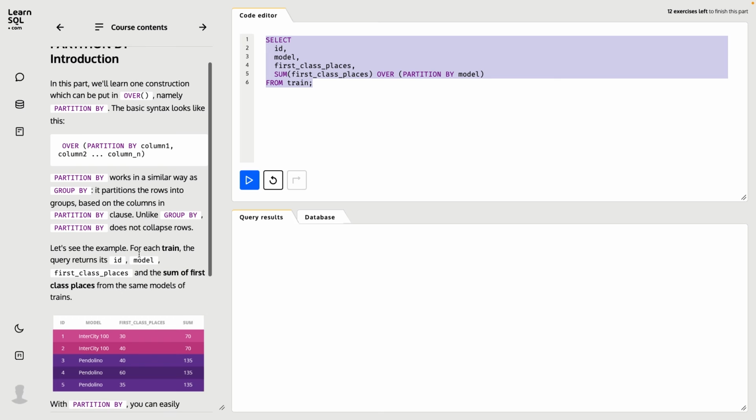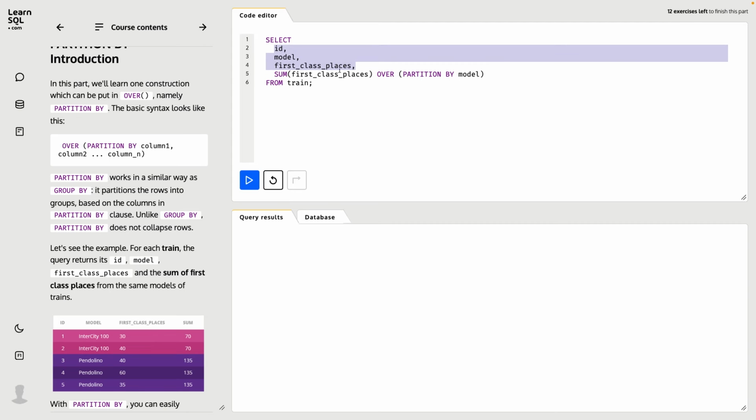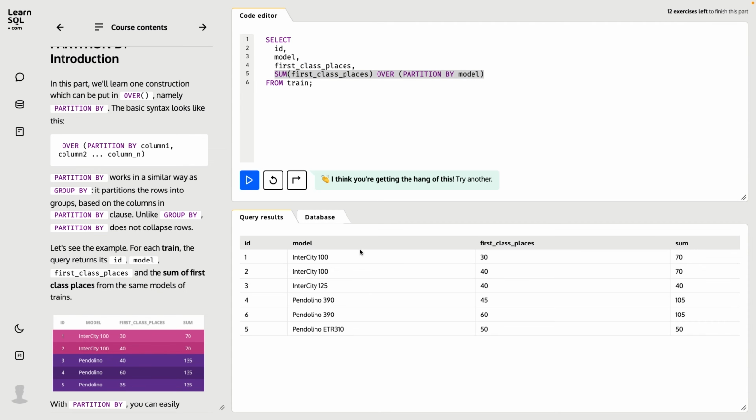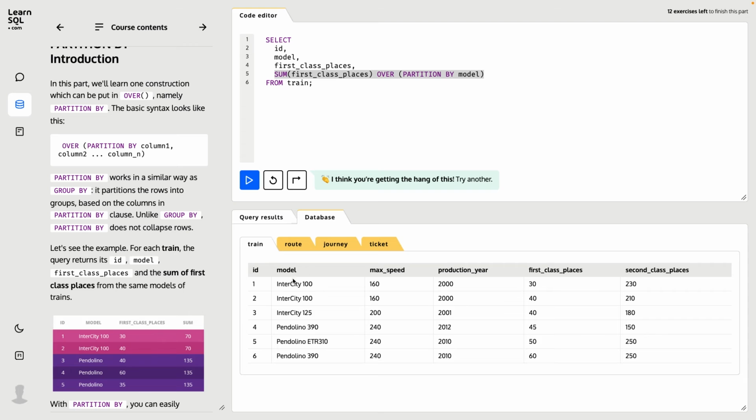Let's see the example. For each train, the query returns the ID, model, first class places. That's right, that's these here. And the sum of first class places from the same models of trains. So we've got our sum, first class places, over clause. And within the parentheses of the over clause, we have partition by model, okay, from train. So if we run this, let's see. So the database here, we've got, for example, Intercity 100. We've got 2 rows for that.